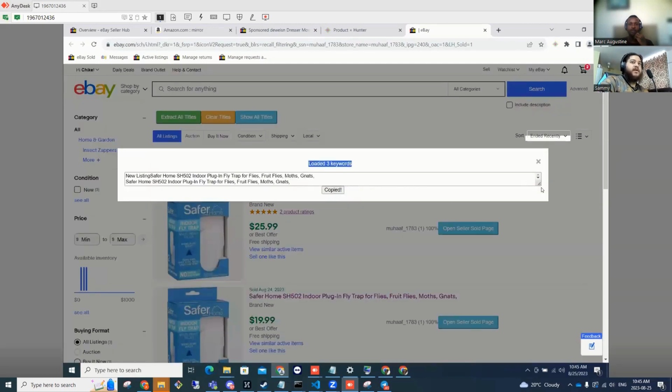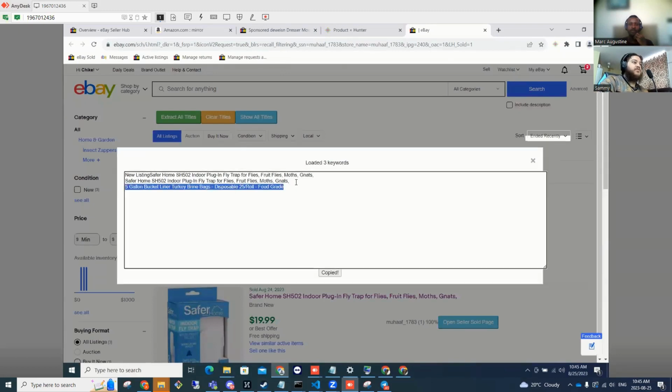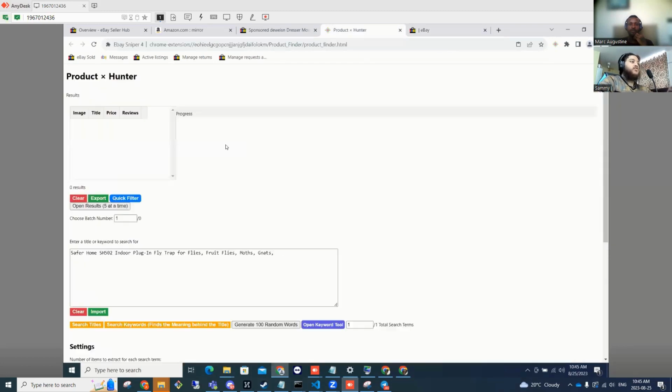It said loaded three of them, and you can see that it just grabbed all of the titles from each of the listings. So I press copy, and then I go to the product hunter. I'm going to press import. Well, let me clear it. Press import again, and there we go. We have three of them loaded.